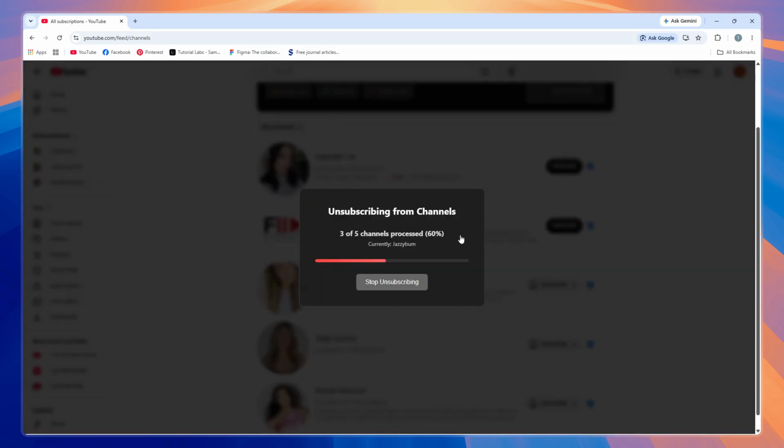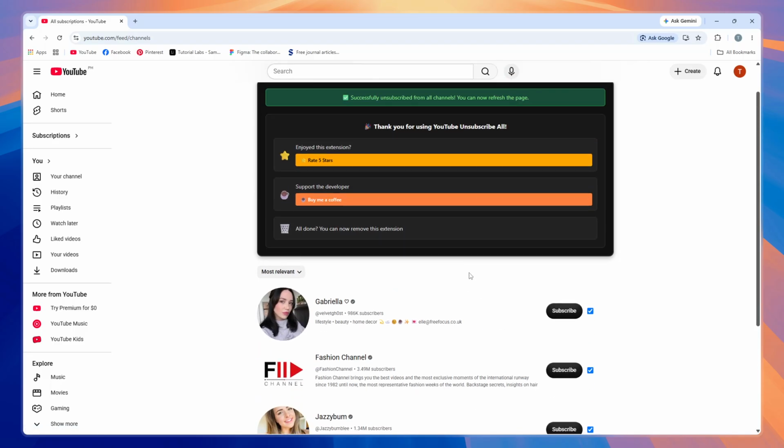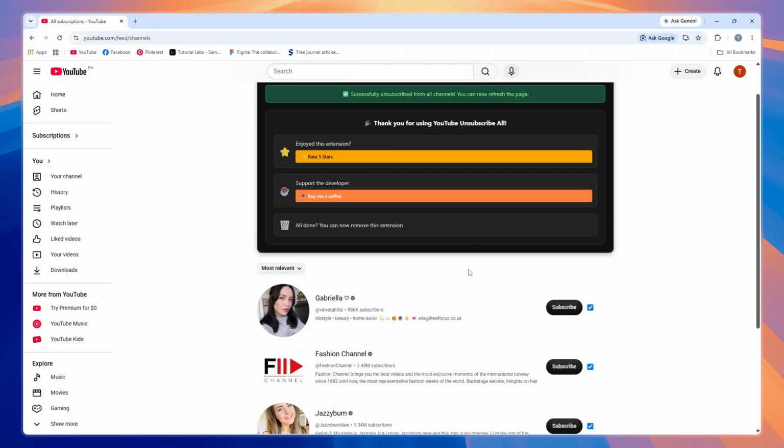After clicking, the extension will begin automatically unsubscribing you from all your channels. You'll need to wait for a bit while this process completes. Depending on how many channels you're subscribed to, this might take anywhere from a few seconds to a couple of minutes. You'll see the unsubscribe actions happening on your screen as the extension works through your subscription list. And that's it. You've successfully unsubscribed from all your YouTube channels in just a few simple clicks.